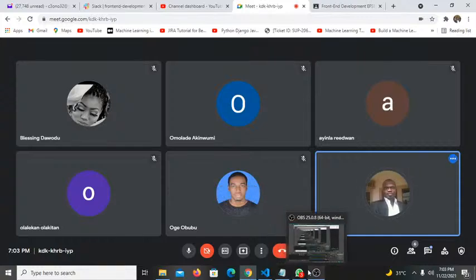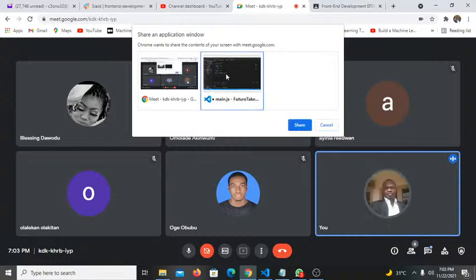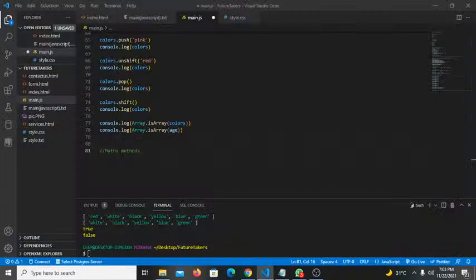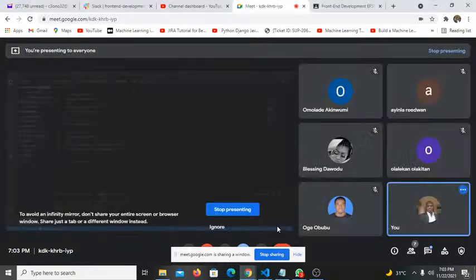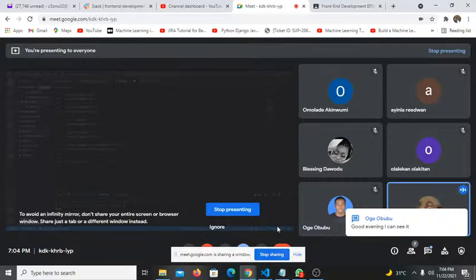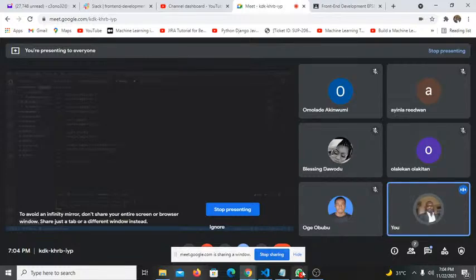Okay, let me quickly share my screen so that we can get started. Okay. Please, you guys are going to help me confirm once you start seeing my VS Code, so that I'll know that I'm on and that we can see me. Once you're seeing my VS Code, let me know so that we can start. Can we see my VS Code now? Good evening, I can see it. Okay, yeah. Oge says she can see it. Okay. Read one says she can see it as well. Ayela. Okay. So let's get started.